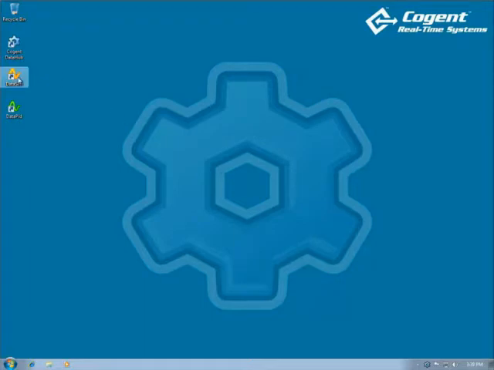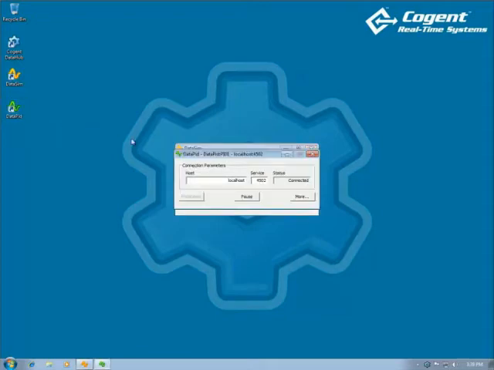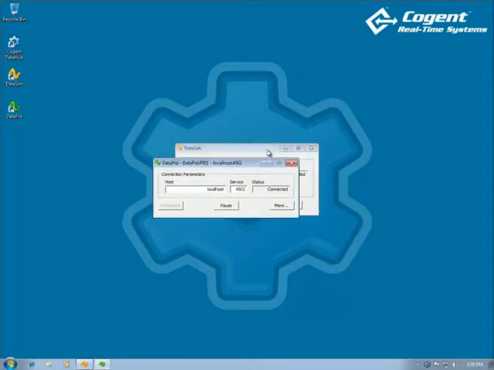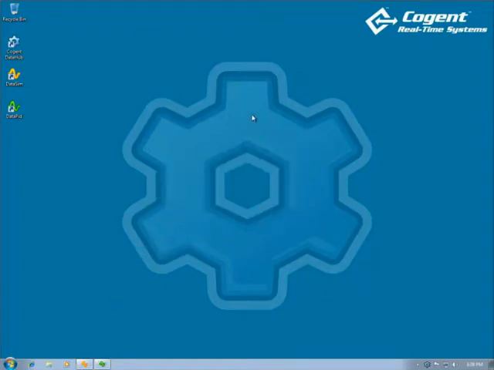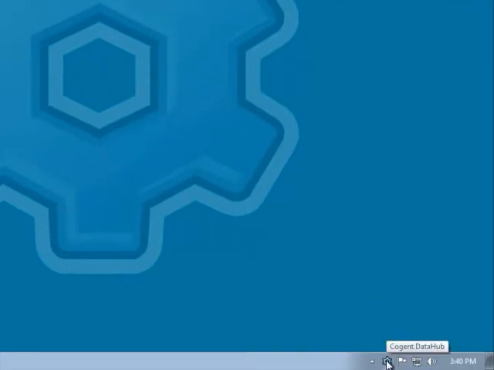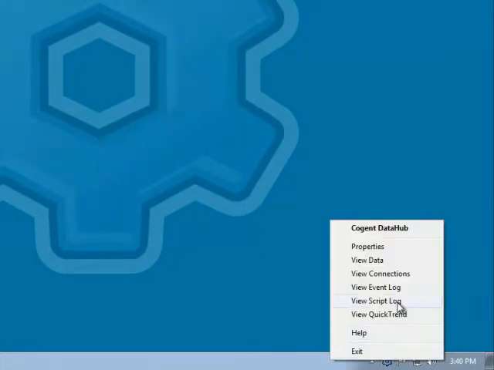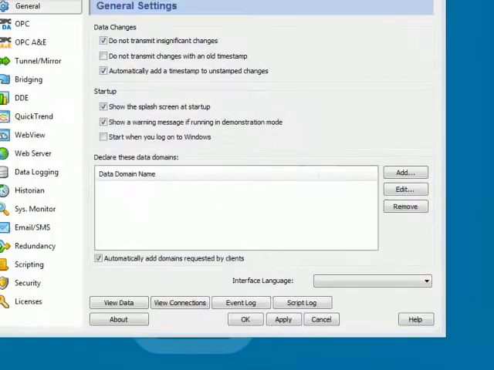Next, we'll start DataSim and DataPID. These are a couple of simulation programs that ship with the Cogent DataHub, and they'll provide us with some data we'll use in the WebView demo pages. Now we'll open the DataHub configuration screen. We can either double-click on the icon in the tool tray, or we can right-click and choose Properties.